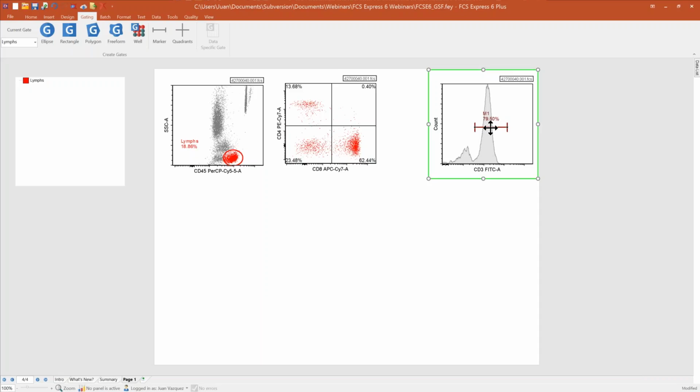Now, if I wanted to move this marker around, I could simply just drag it around from the center vertex. If I wanted to resize it, I can either just grab one of the endpoints to move that around, okay? So let's put that here on my negative population.